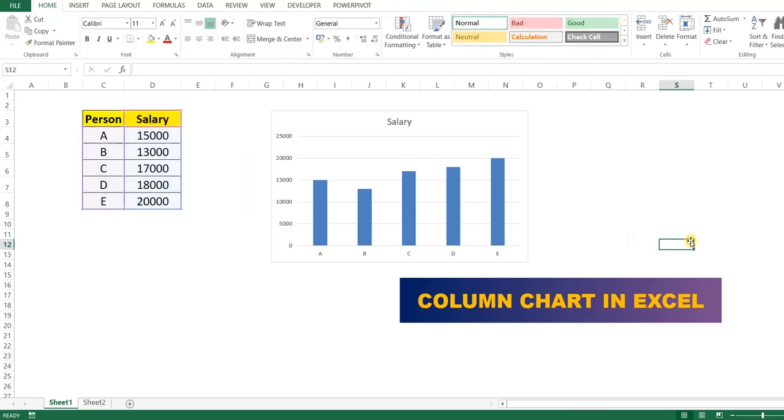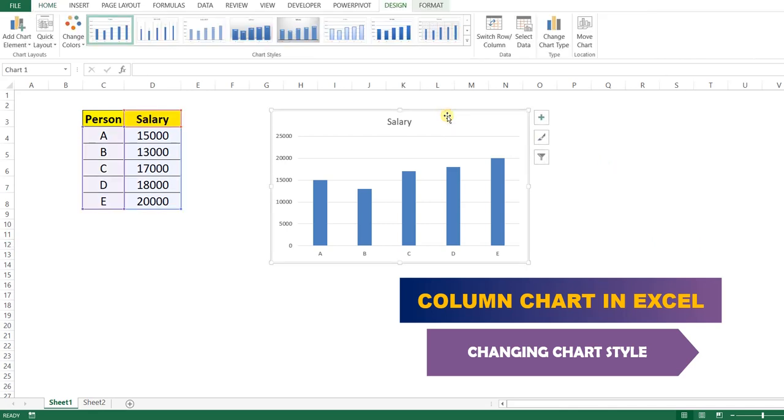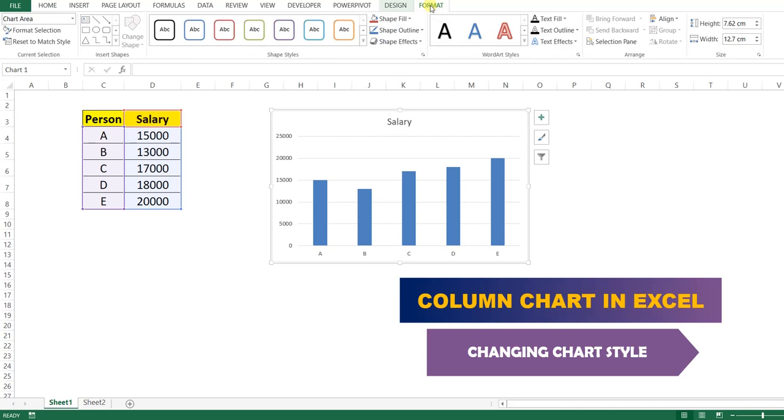Now we will see how we can format this chart, like how we can change the style or we can change the color of these bars. One thing which I want to state here is that if we click on this chart, we can see that two additional tabs will get enabled on the ribbon, that is design tab and this format tab.